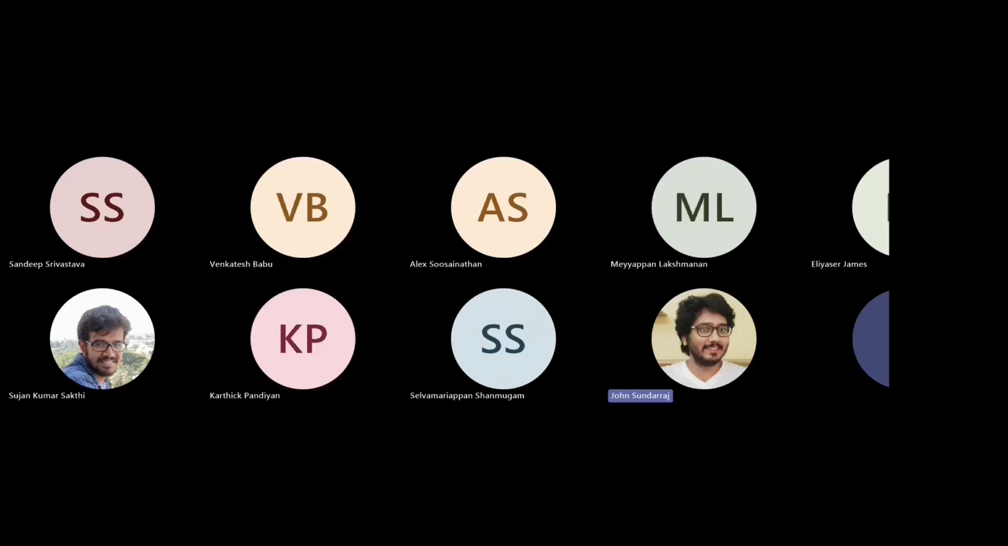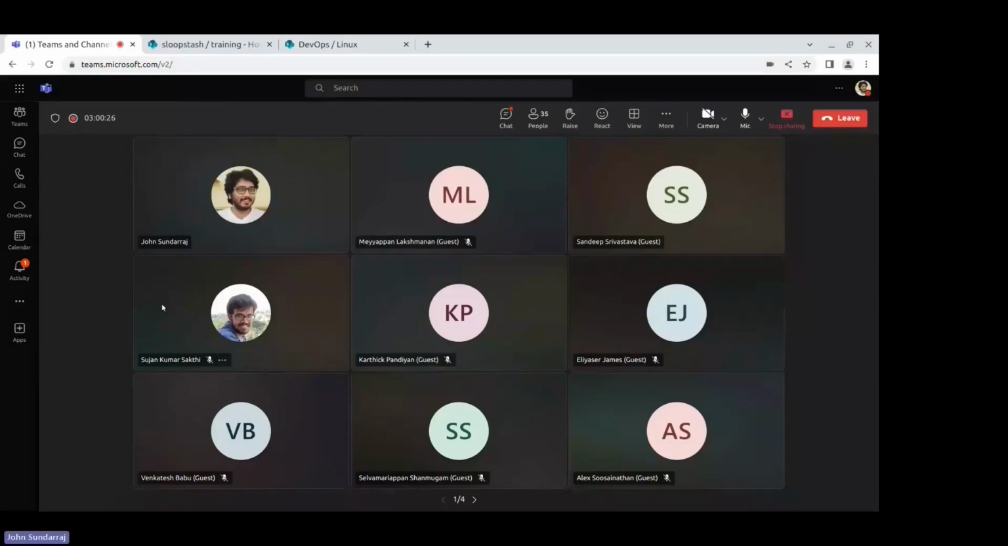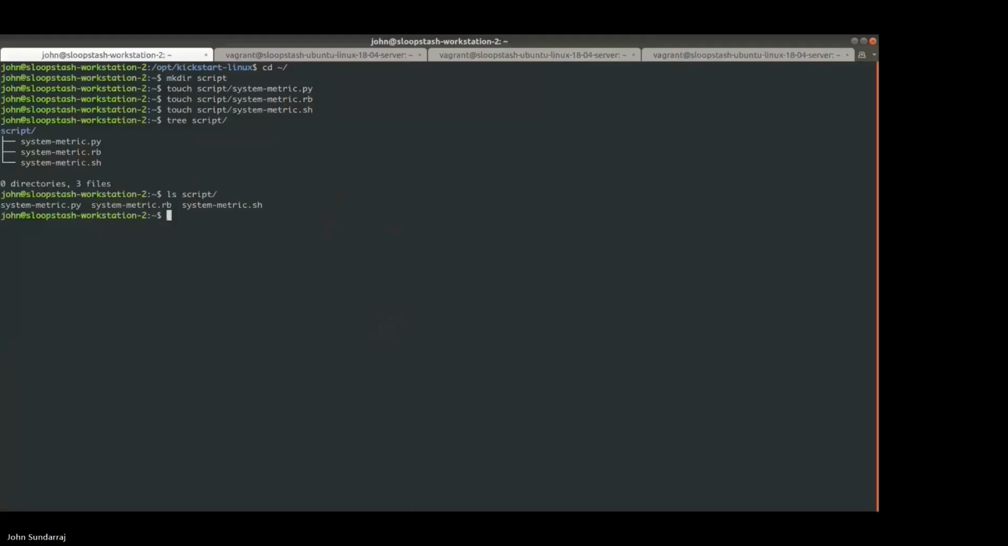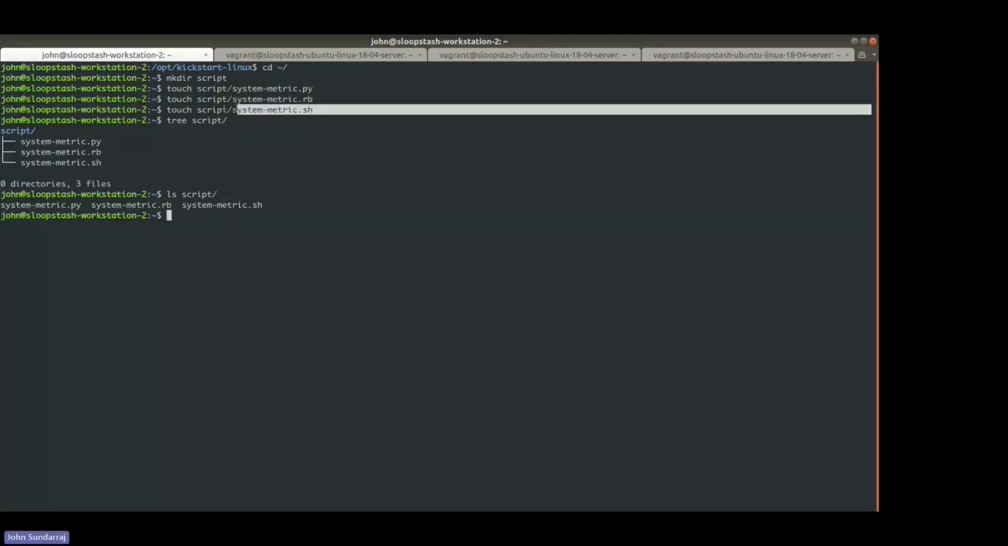Okay, guys, I'm now sharing my screen. So now we have the three files. If you see here, I have the script directory, and I have the metric.py file, metric.rb, and the sh file. So we have created the three files and a directory, and that is in my host machine.